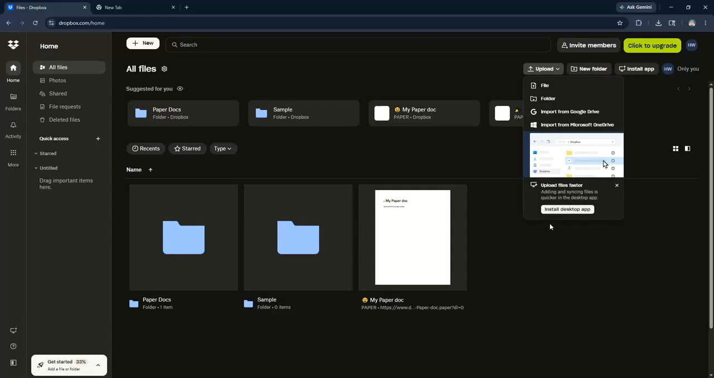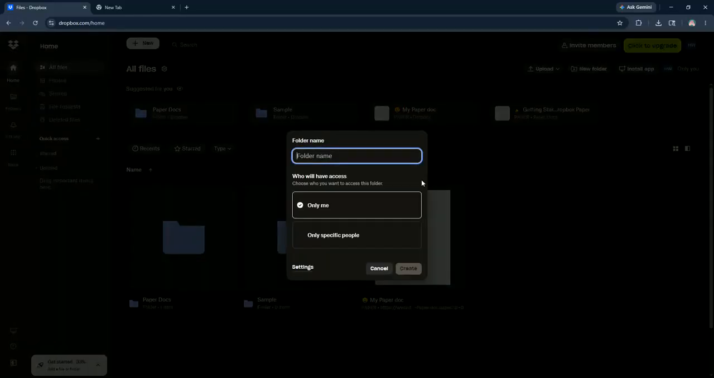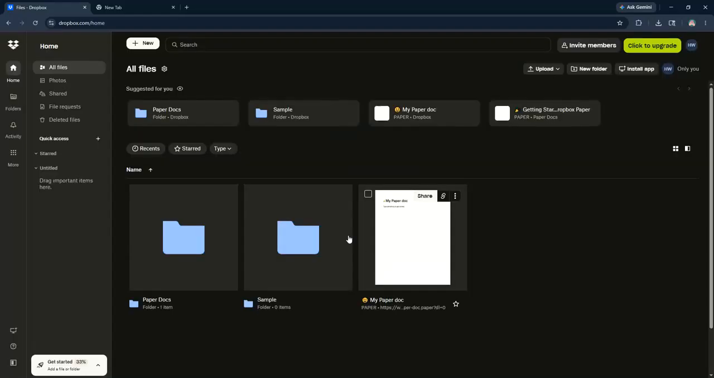Once your files are uploaded, you can organize them into folders. Click New Folder to create one and drag your files into it for better organization.